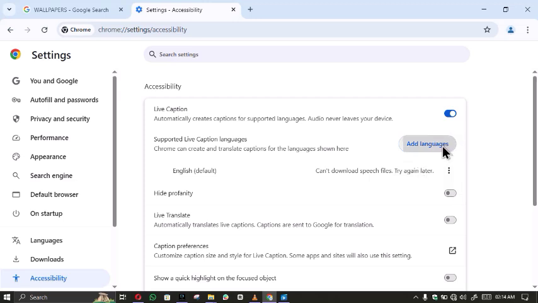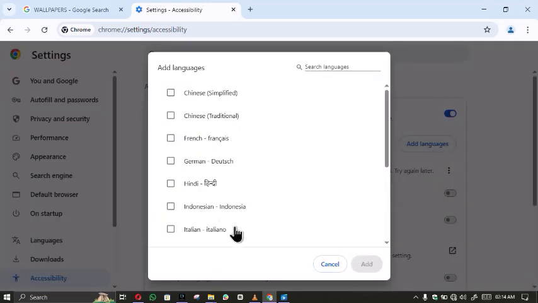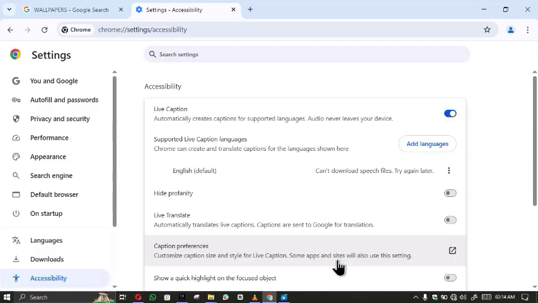So here you can add more languages, like clicking add language and choosing the language you want to add by clicking on add. It's as simple as that. You can also hide profanity by turning this on. So your live caption settings have been done. It's as simple as that.